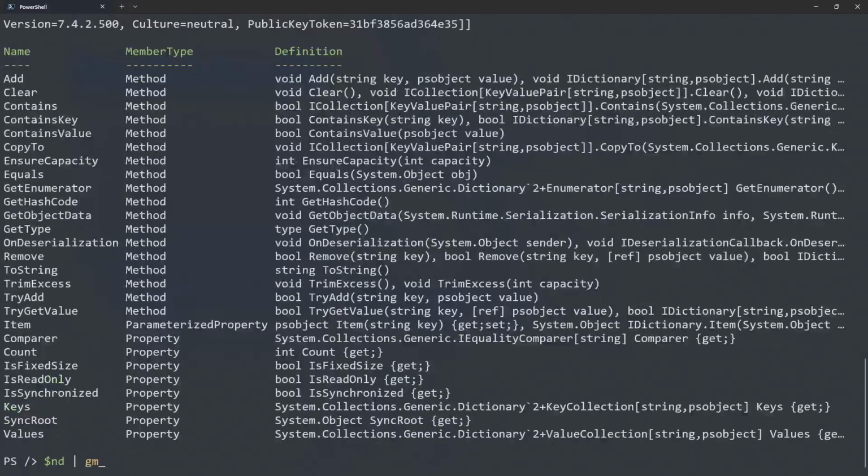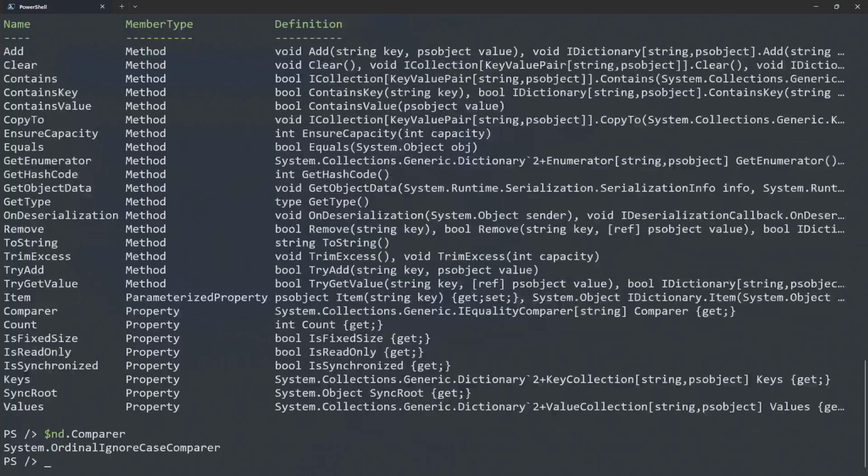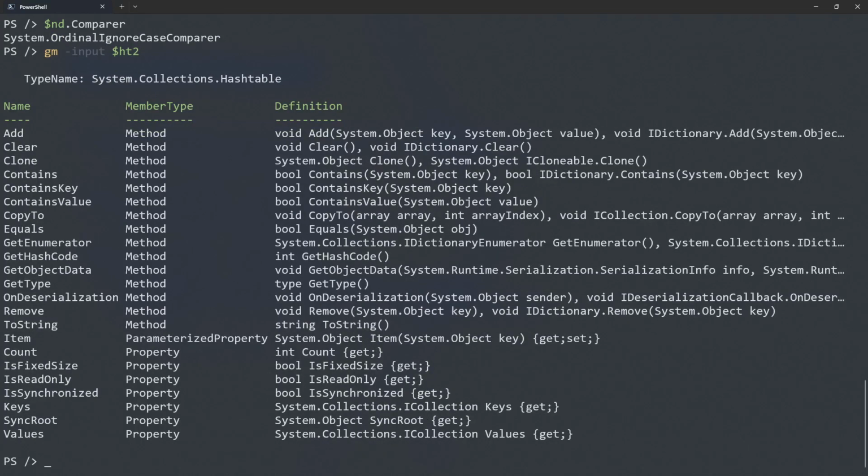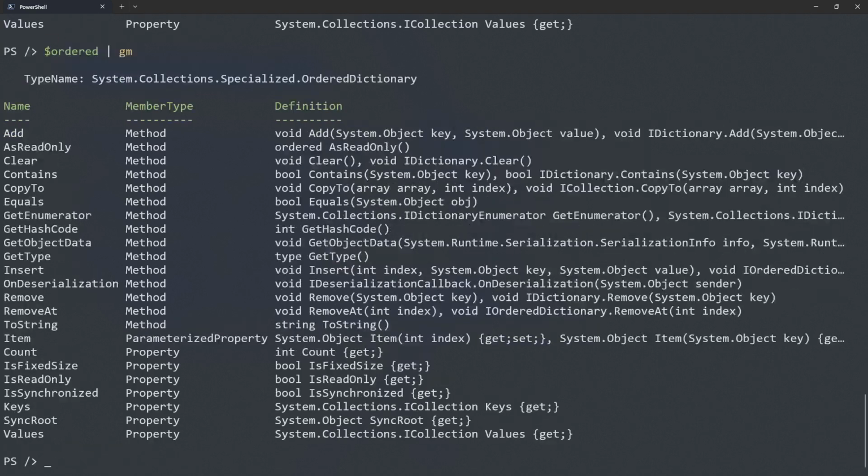Get-Member. Actually, I have to look at... Oh, this should work. Yeah, no, I cannot see the comparer. Oh, no, I can. Comparer. At least on this one. So, what about hash tables? Get-Member on a hash table. Nope. And ordered. Doesn't look like on an ordered either.